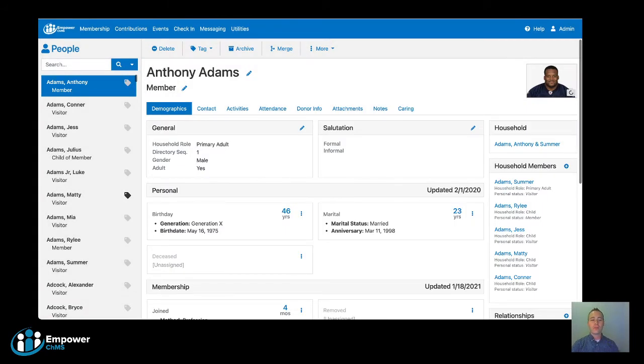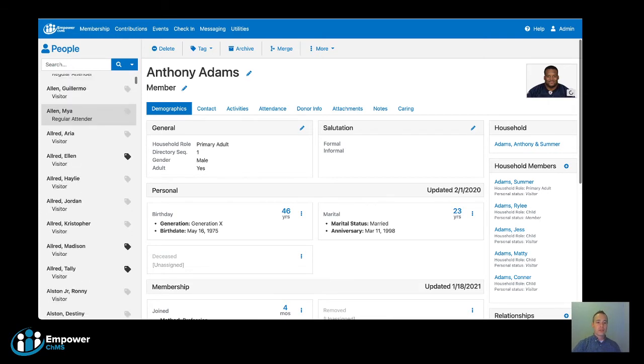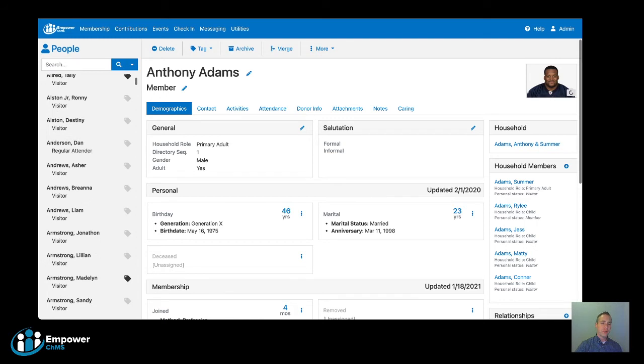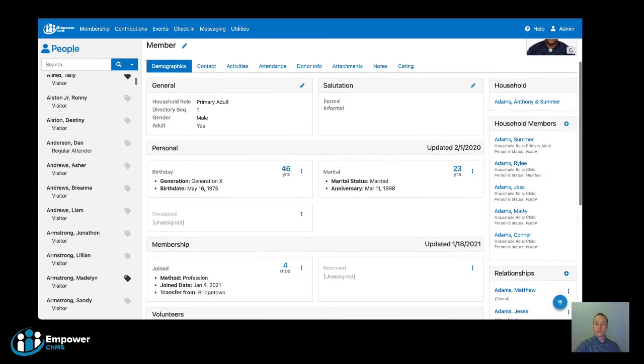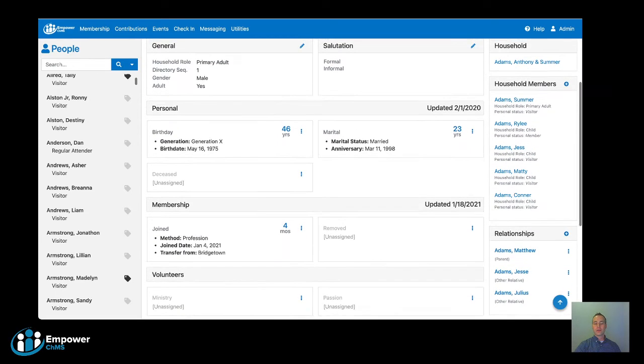So as you see, we're on the individual people tab. And so you see all of the church members, visitors, etc. over here. You see their status when you click on them. All that's fully editable. All these fields are editable within the person, but you also see that they are part of this specific household. And so this is the group or the family or the household that they are a part of. So Anthony Adams is a member of Anthony and Summer Adams' household, as well as their children, Riley, Jess, Maddie, and Connor. And so we see that they're all part of the same household. You can also add other relationships down here as well, information on that.